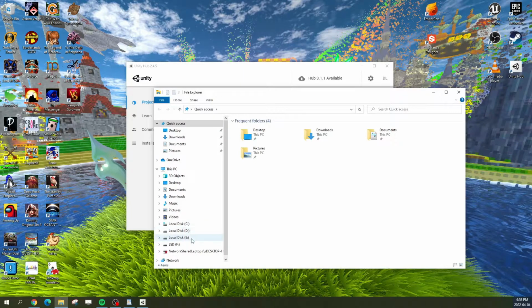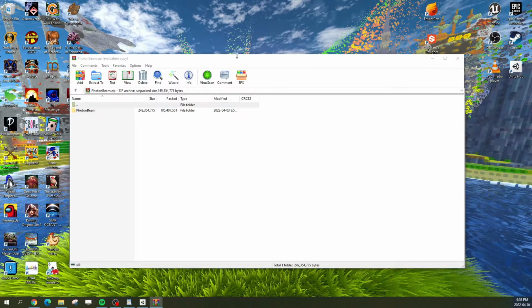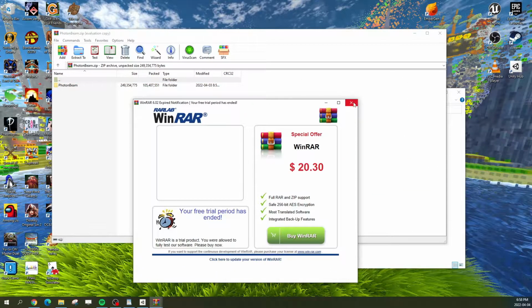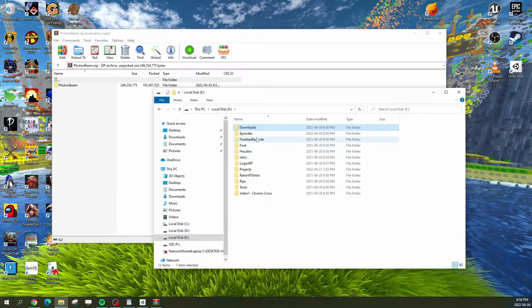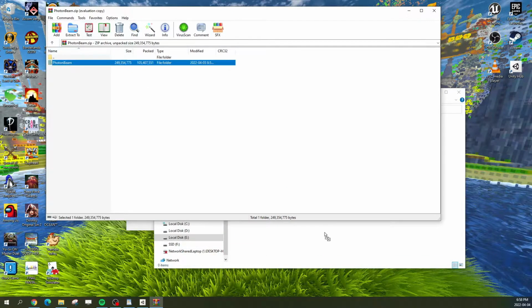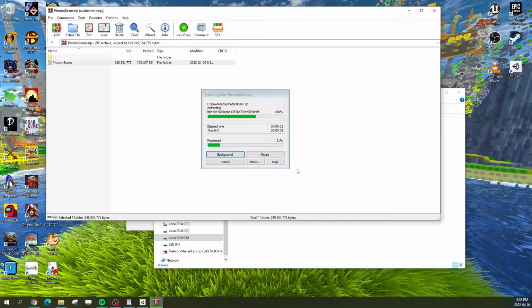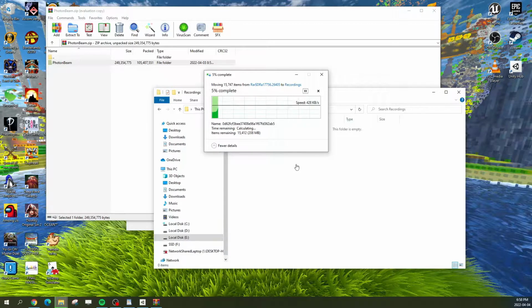So anyway, in the description you should see a link to an archive file called Photon Beam. You can just open this, close the annoying WinRAR trial pop-up, and extract it somewhere. For me it's gonna be here. And this is basically a Unity project, which contains all the resources that we're gonna need in order to make the VFX from this lesson.